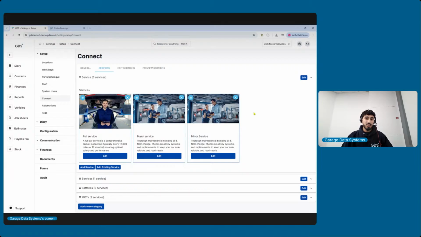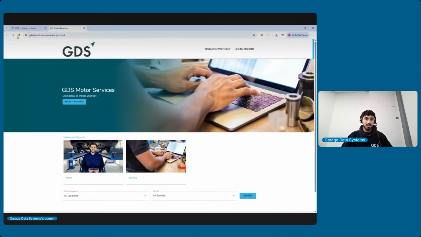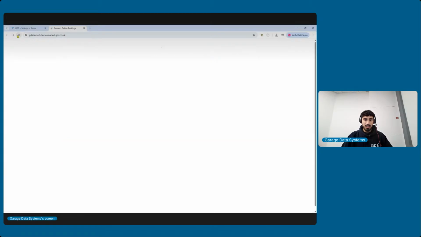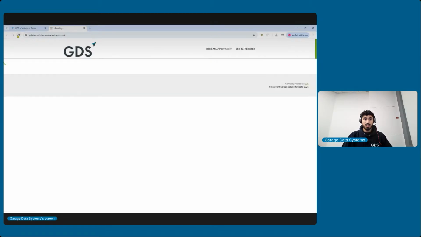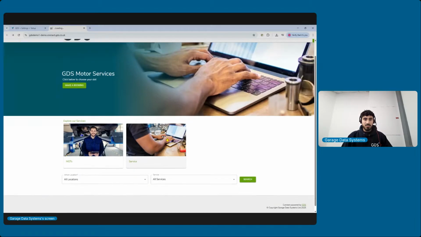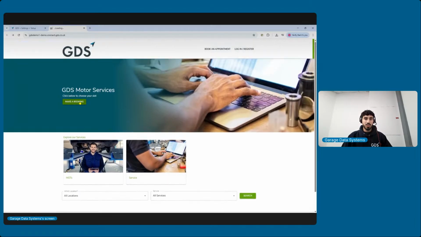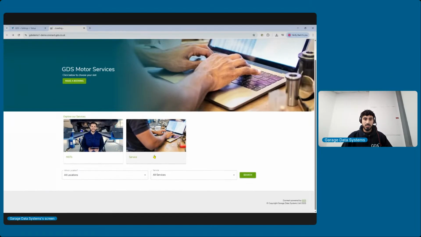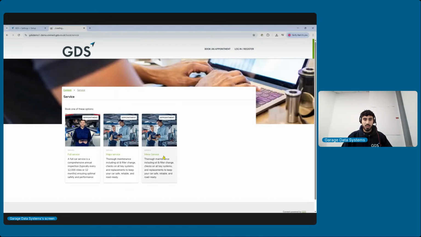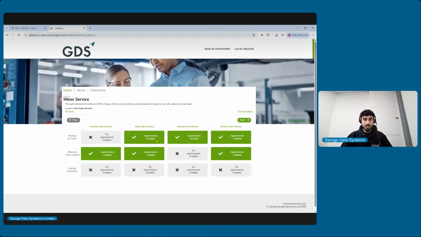So the next step is going to be showing you what it actually looks like for a customer to book in. So if I go back to the online bookings portal here, and just give that a little refresh, you'll see the changes we made. That button is now green. I'm going to go onto the services category, and you see we've also got the minor services there as well. So I'm going to click on that.